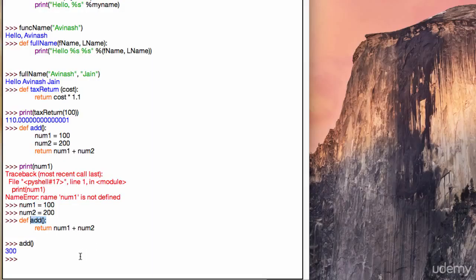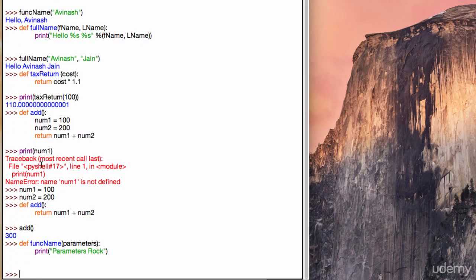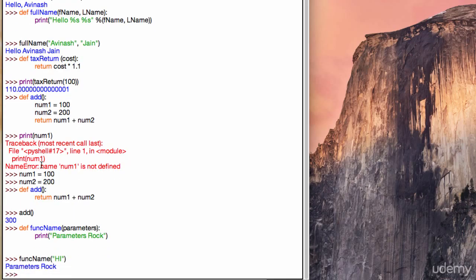Alright, let's do a quick recap of what we learned. Functions are divided on the basis of three things: their name, the parameters, and the body. So to create a function, you use the def keyword, your func name, and then the parameters you want to pass. And then you put a colon first, and then inside the function, you can write whatever code you want. Say print parameters rock. Doesn't matter. Great. This is our function, and to call it, all we do is func name. Hi. You can pass any parameter you want, and it'll just print parameters rock.